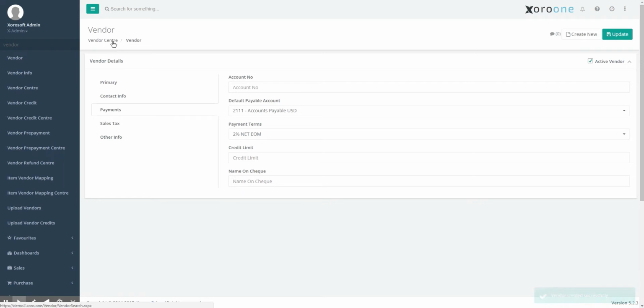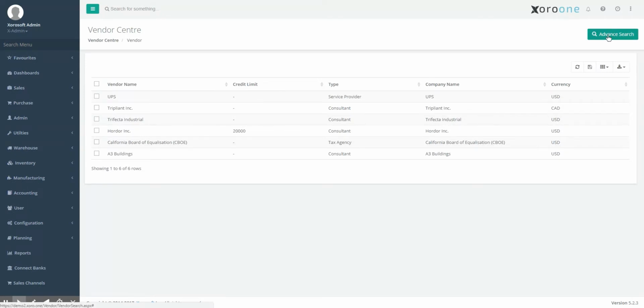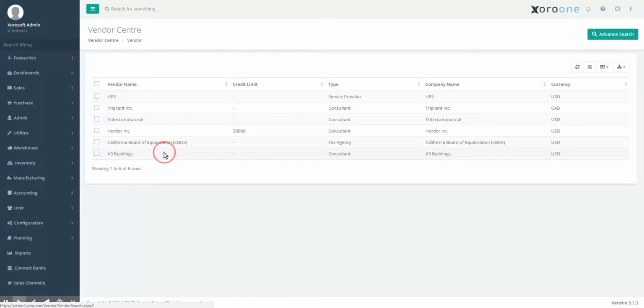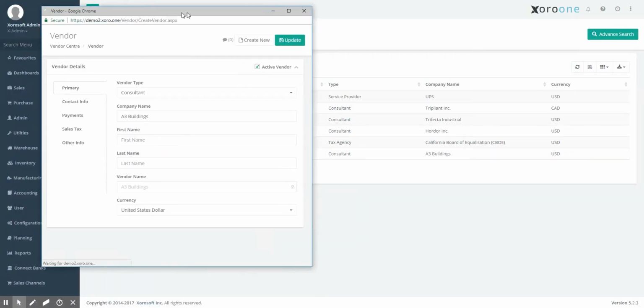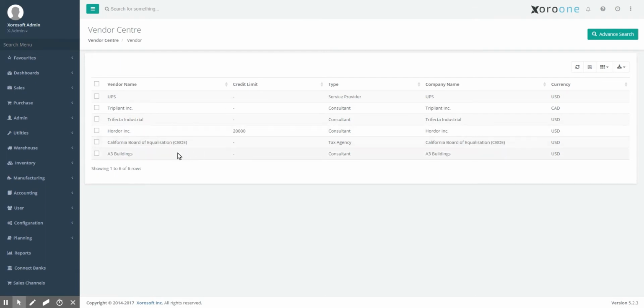Now, if I want to find this vendor and update it or see the other vendors in the system, I can click on vendor center here. And then likewise, I can do an advanced search, pull up the vendors. If I wanted to edit a vendor, I can just double click on the vendor here. If I wanted to change some information here, add an email maybe, and then I can add an email, adjust anything, click update, and that's basically how you can edit vendors.